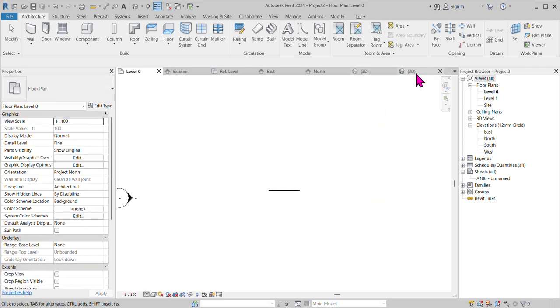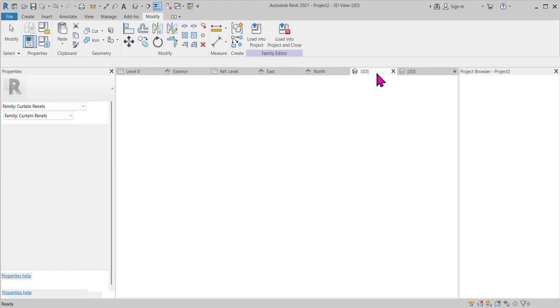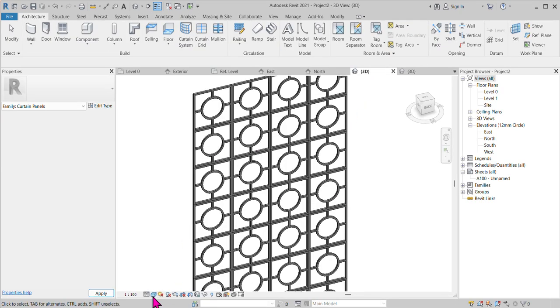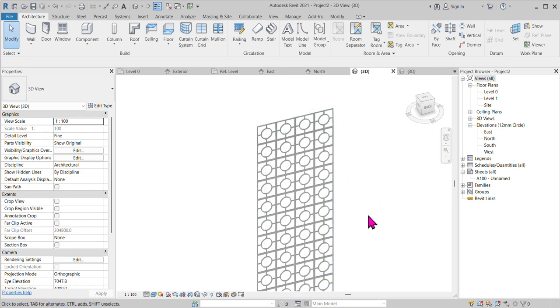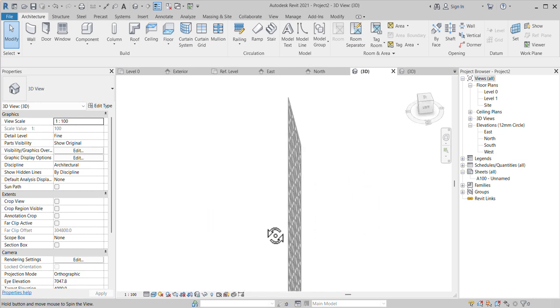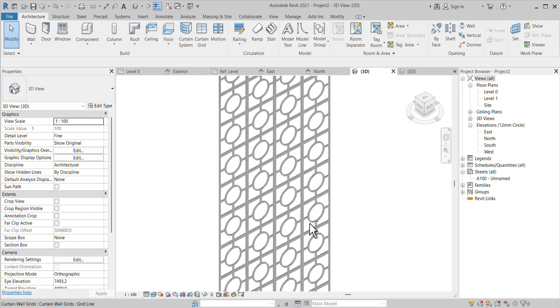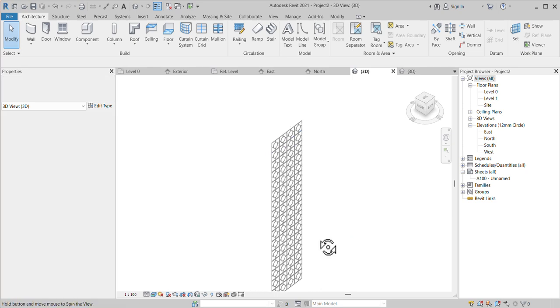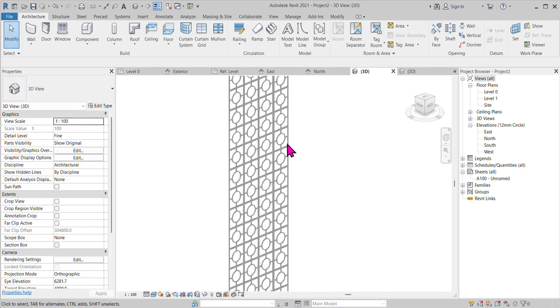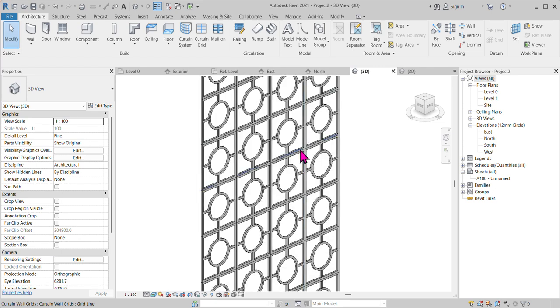Now you can see your 3D to find out your realistic. So now you can see this and everything. Right. So this is the way you can create the curtain panels and patterns and everything.